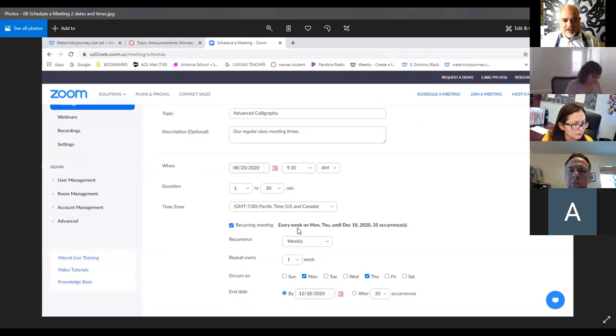Notice in bold there, it says every week on Monday, Thursday, until December 18th, 2020, 35 occurrences. Now that will change every time you adjust the settings underneath where that is clicked. In other words, if you're not sure you're really getting the right parameters checked, it'll show you right there. Maybe it'll say every month on Monday, Thursday, until something, and you'll say, that's not what I want. You'll be able to fix that. You can edit these, you can change them at any time.